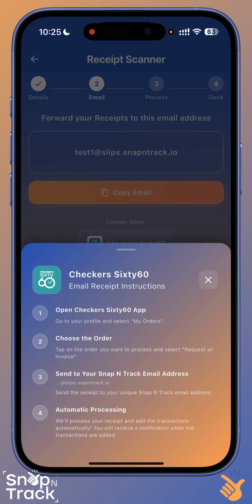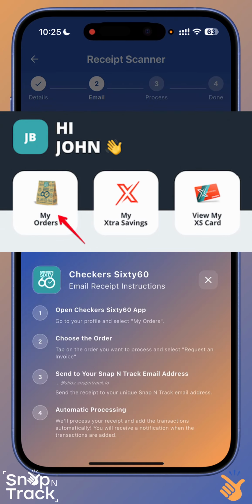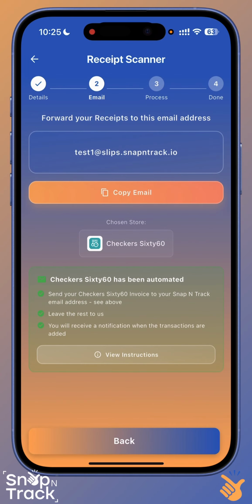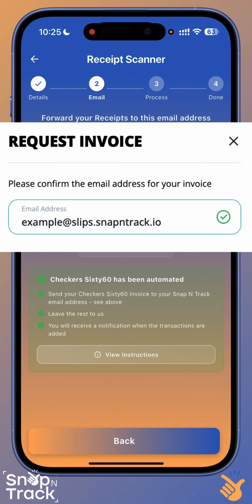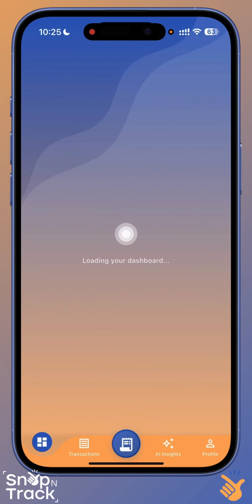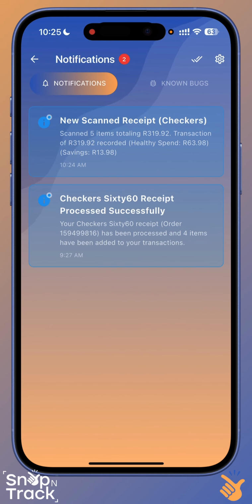So you've got to open your Checkers 60 app. In the top right corner, you will choose what you want to request an invoice for, and then this email address in the background, you will copy that email address and you will paste that inside the Checkers 60 app, and you will send that from the app directly, and it'll come in here and it'll process in the app automatically.